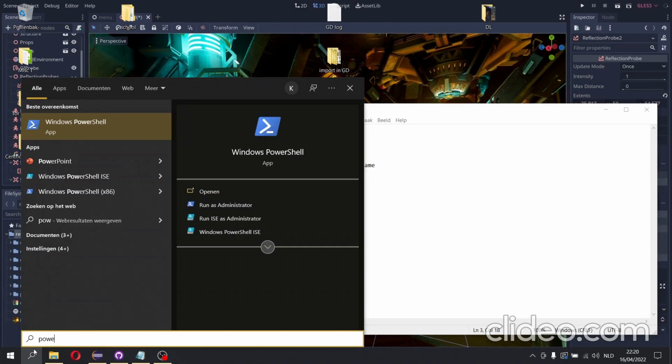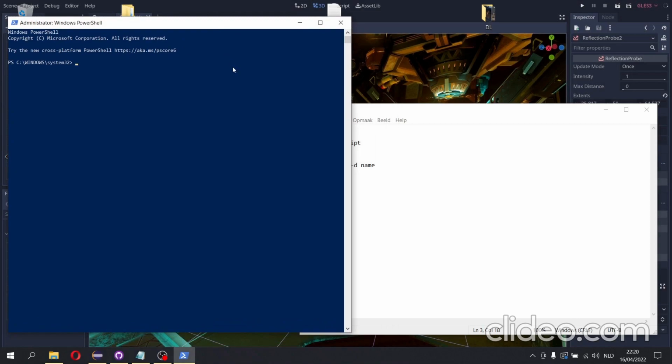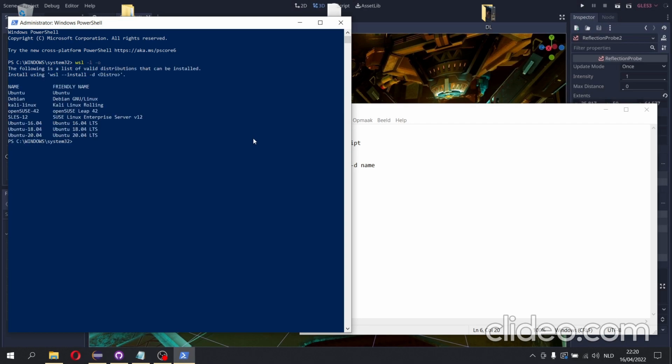Open PowerShell in the search bar. Run as administrator, of course, for all the necessary rights to install and work on it. First type wsl --list --online. It will show all the distributions you can download and install on your computer. I'm going to run wsl --install with distribution Ubuntu.